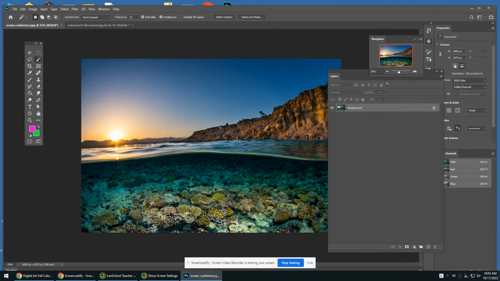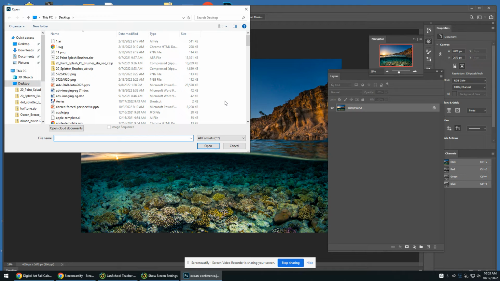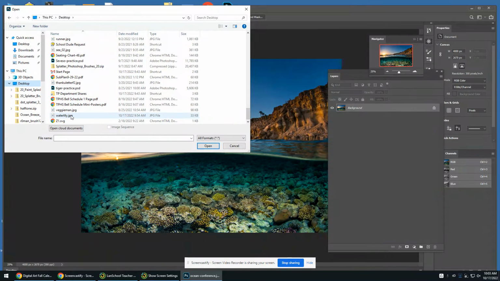So I've opened up the ocean. I'm also going to open up the Waterlily as its own document. I am not going to drag and drop it on because that would make a picture clipping, right? So I'm going to go to File, Open, to open the Waterlily as its own document. I have mine on the desktop, so I will browse my desktop for the Waterlily. And it should be at the bottom since it's alphabetical, Waterlily.